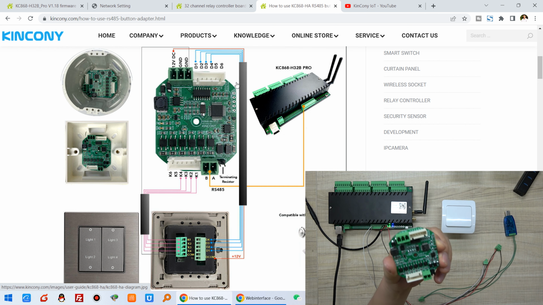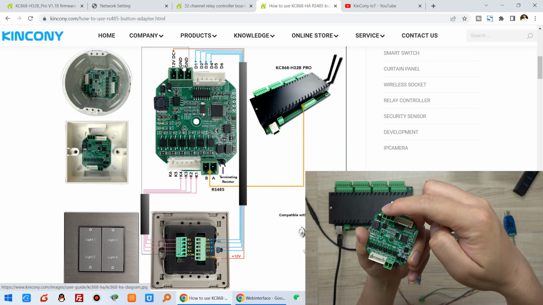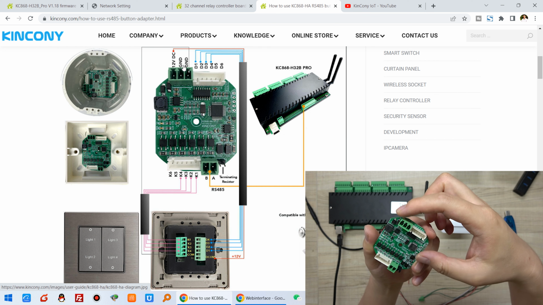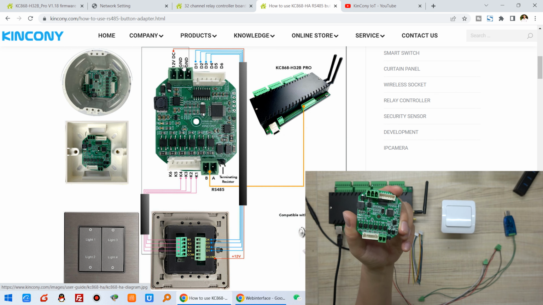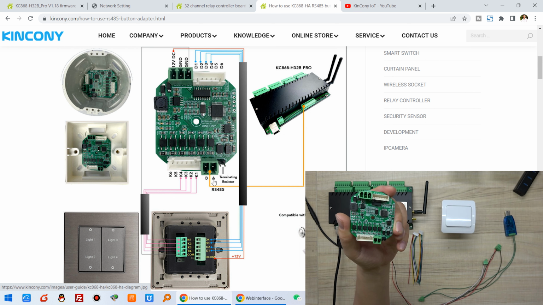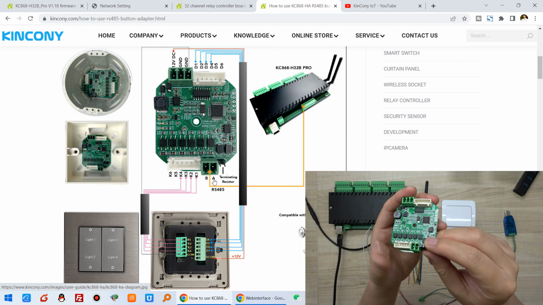And this small board, you can see that is for the button, and that is for the LED indicator, and this is for power. This is power, 12 volt or 24 volt power, and ground. And this, you can see, is A and B for RS485 communication, just A and B. And this is a jumper.